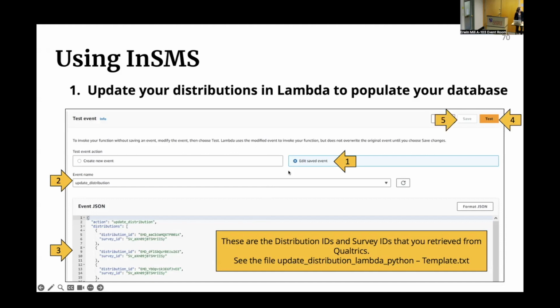You will hit Test. And remember to save it as well. Otherwise, next time you go here, this is gonna be gone. The database is gonna be updated, so you're not gonna lose anything. But if you wanted to double check your work, you won't be able to do that because it's not gonna have been saved.